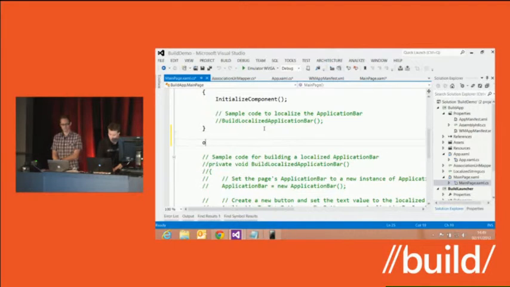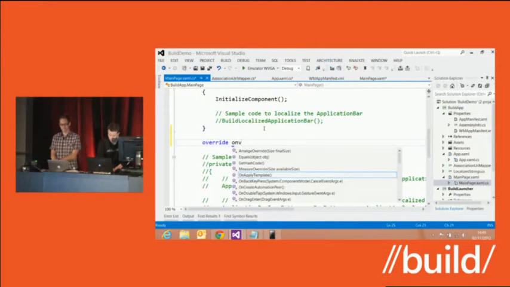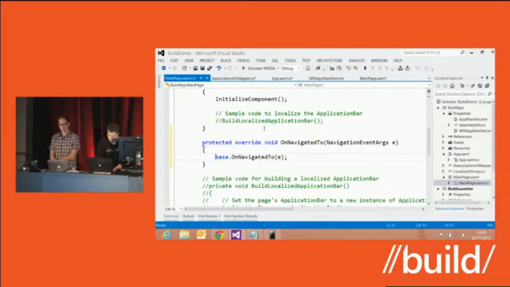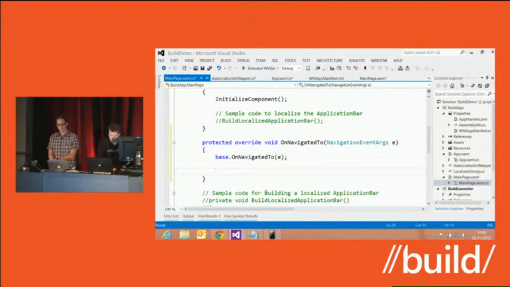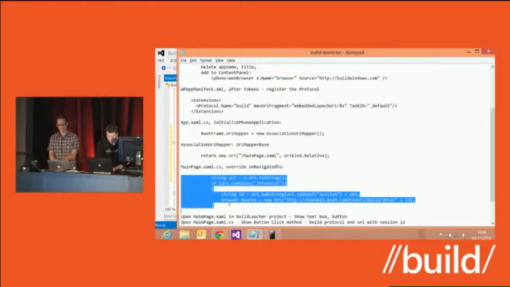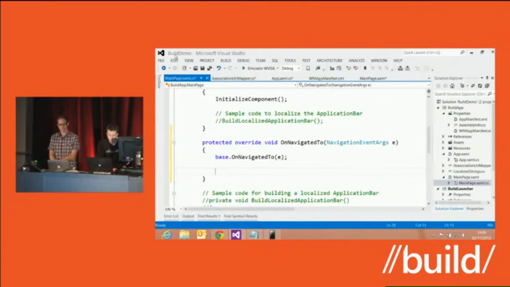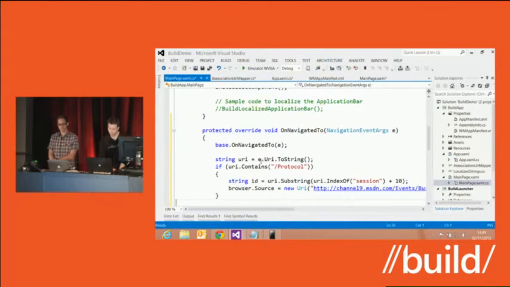So if I override the OnNavigatedTo method, I'm going to cheat slightly and cut and paste a little bit of code in here, but I'll explain what I'm doing. So I'm looking at the incoming URI. I'm checking to see if it's a protocol. So when your app is launched with a custom protocol, the URI always contains a /protocol, and then it's followed by embedded launch URI, which is what I specified in the WP app manifest, and then you get the encoded version of the URI you were launched with.